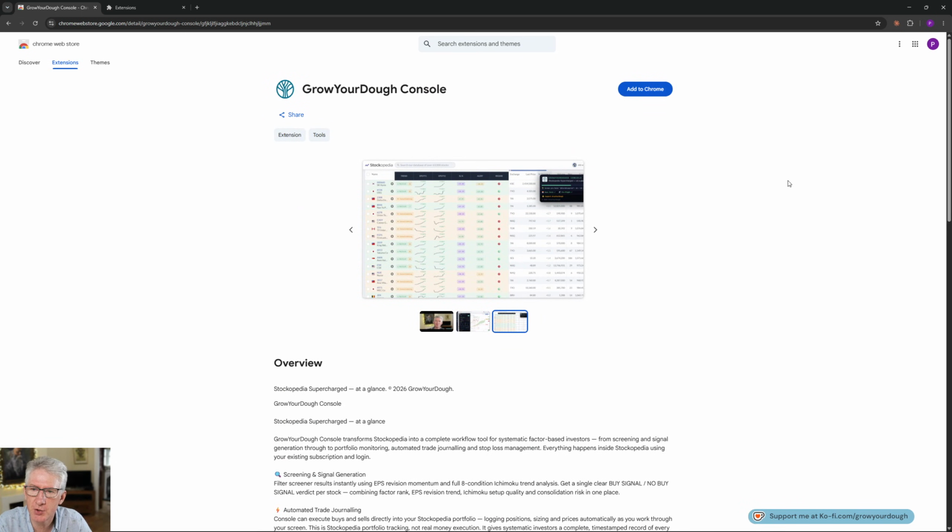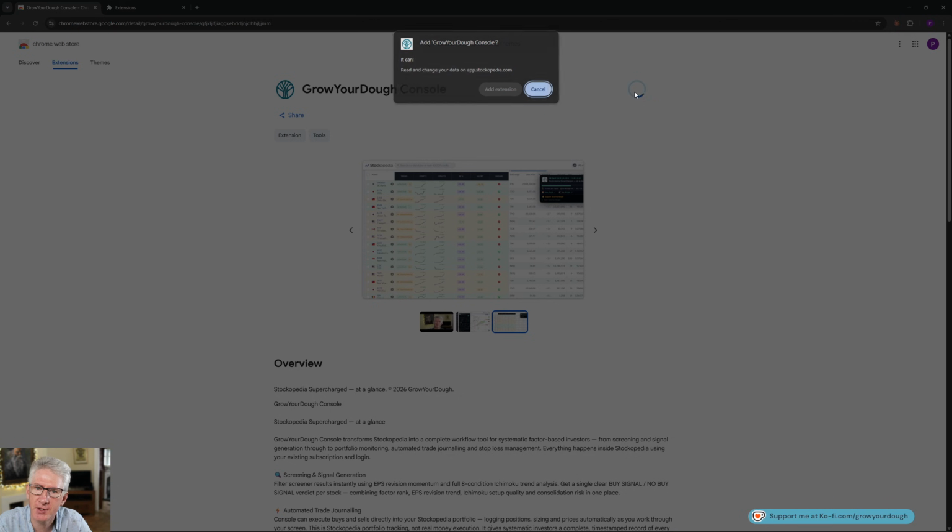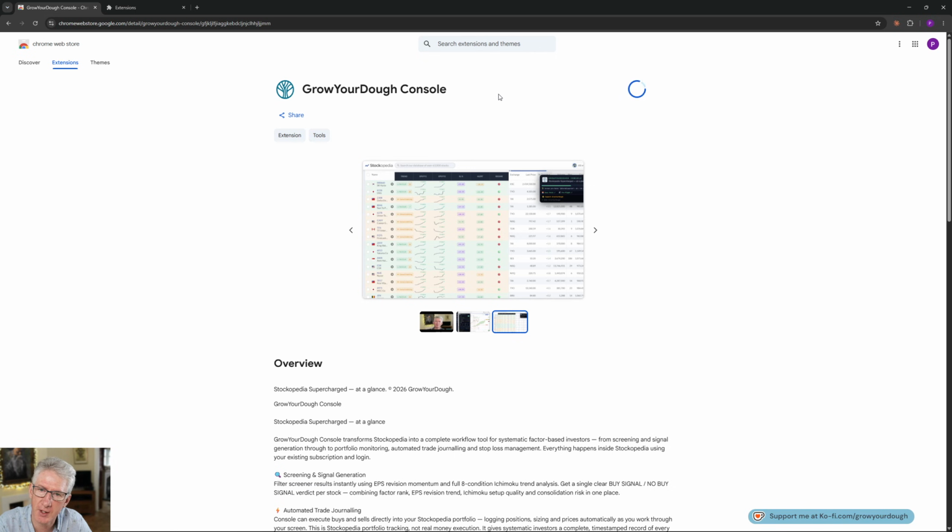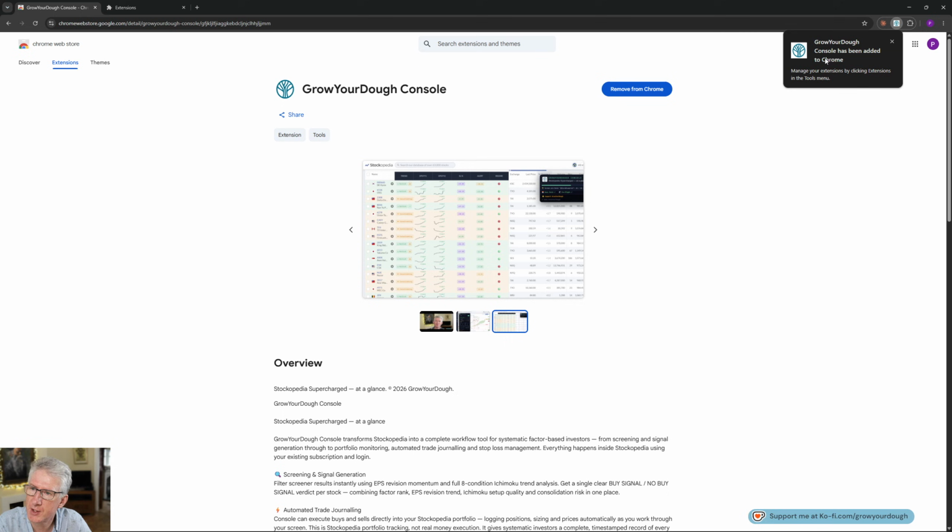So when you're ready to install, you click on the Add to Chrome button, and it gives you some warnings. It says, this Grow Your Dough console can read and change your data on Stockopedia. Are you happy to do that? And if you are, you can add extension. And it says console has been added to Chrome.